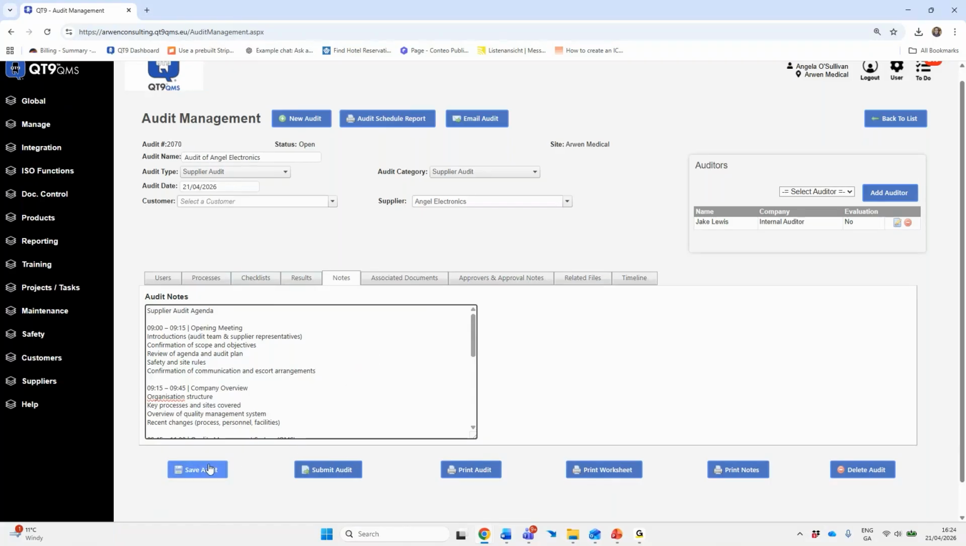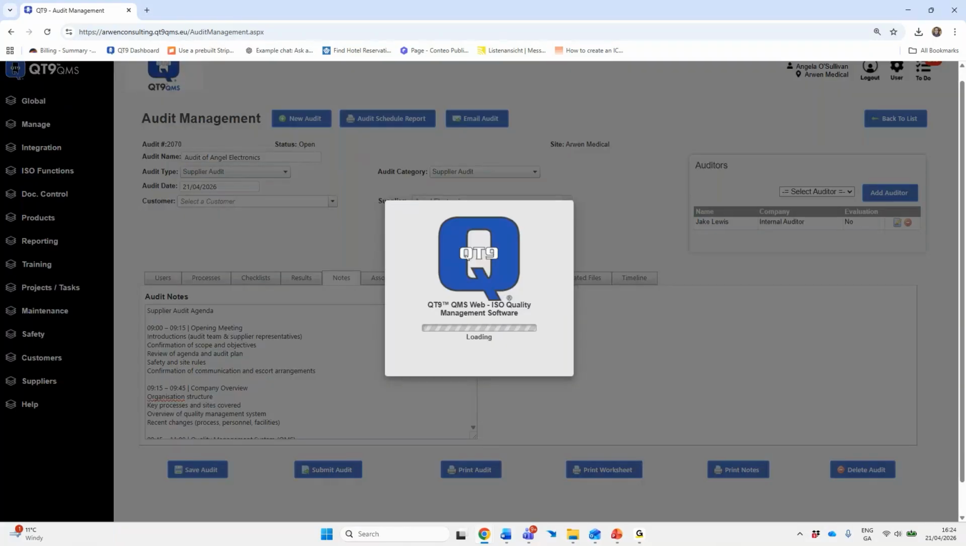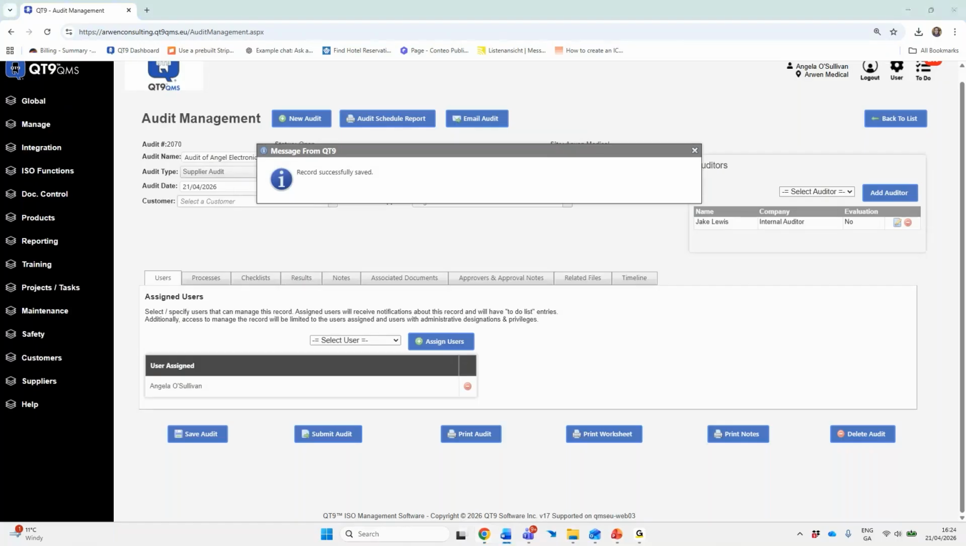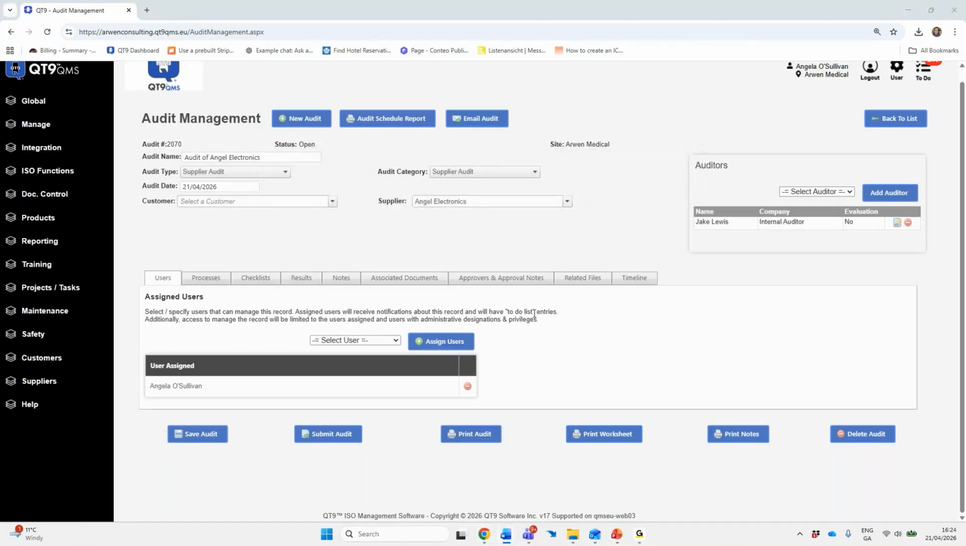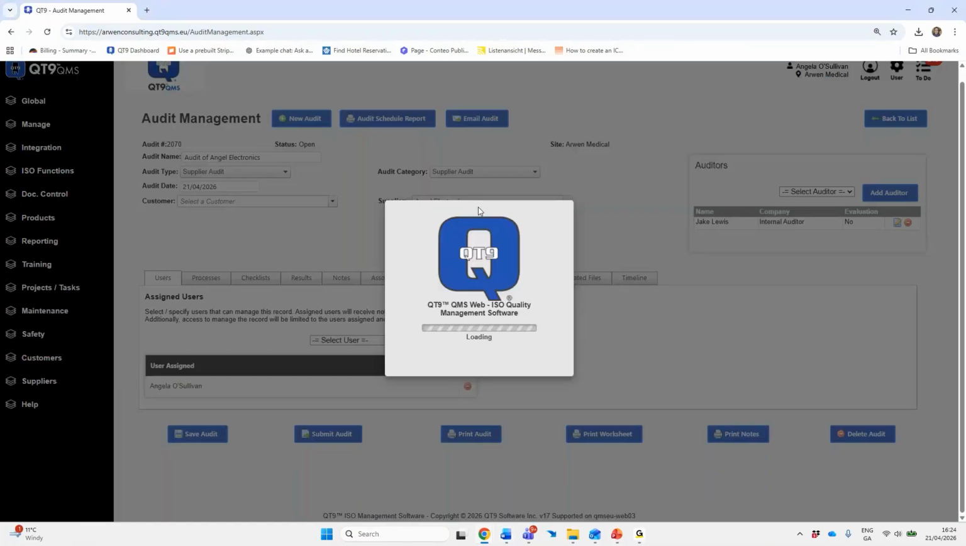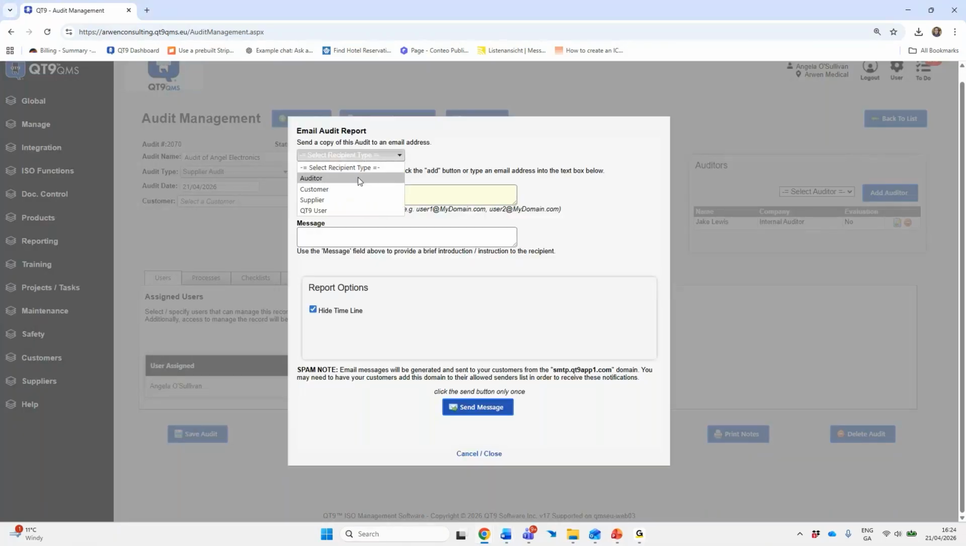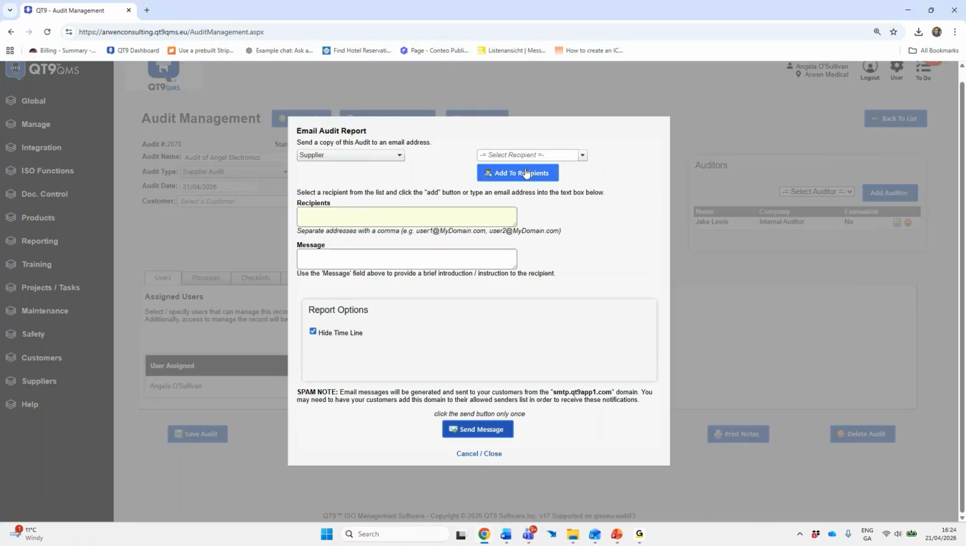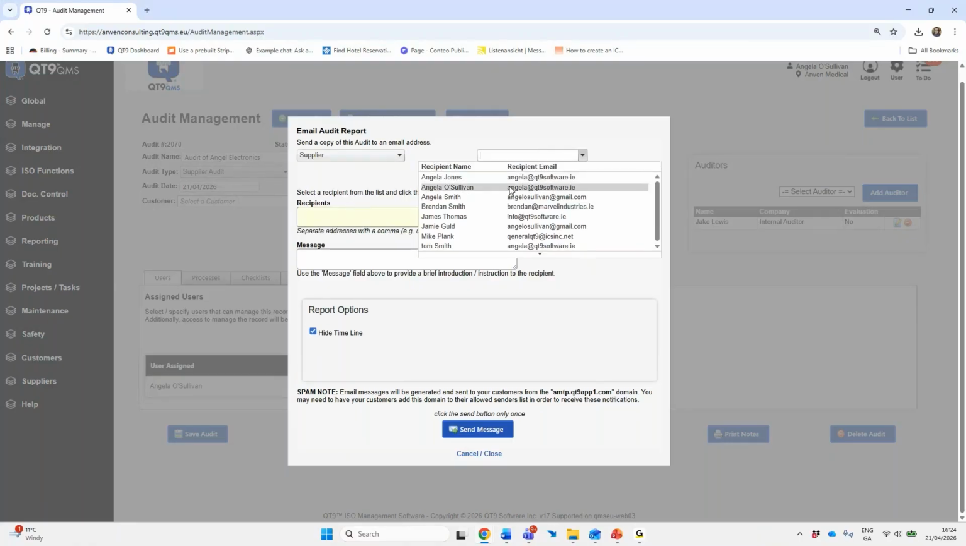So at this point, before I go any further, I am going to say that if you wanted to, you could email this directly to your supplier, and I'll show you how to do that. So you can just select on email audit, select recipient type. So is it an auditor, customer, supplier? It's actually supplier. And then you can select from the drop down here.